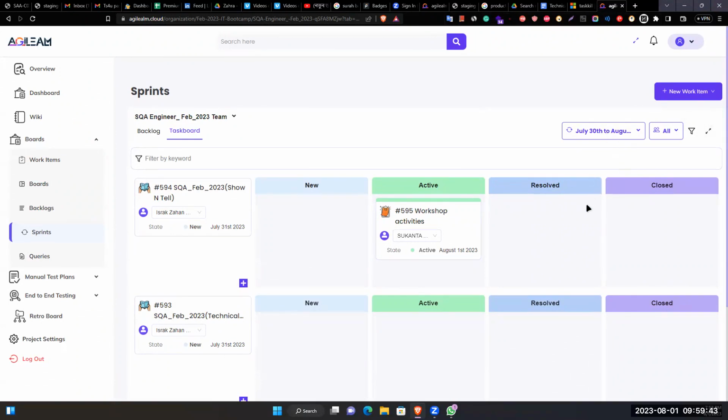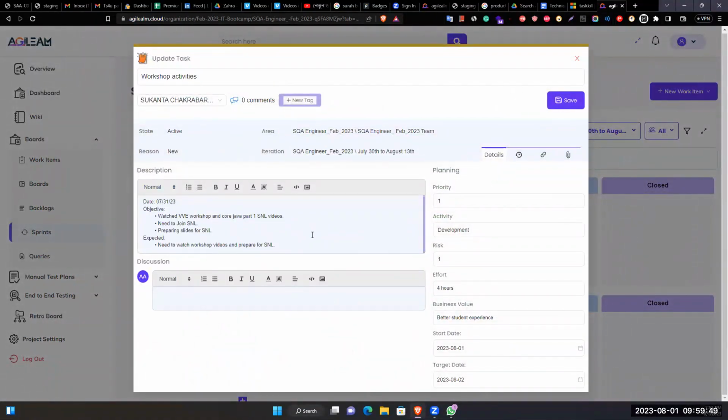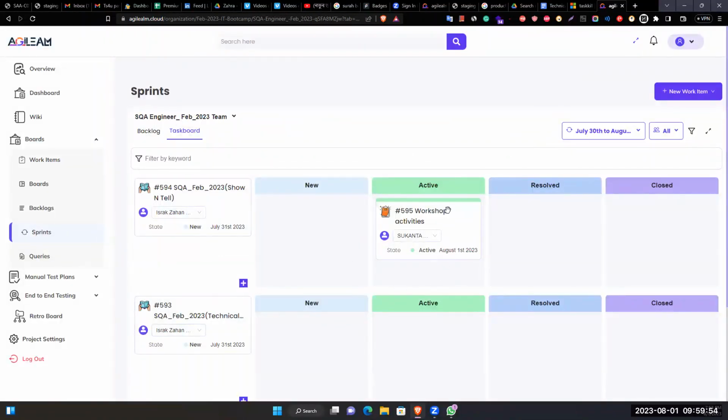Did you get my point? Yes, Mr. Pranto. So this activity done by Sukanto is a task, right? He created? Yes. Okay. And also you will not only check there that they are creating that task only.